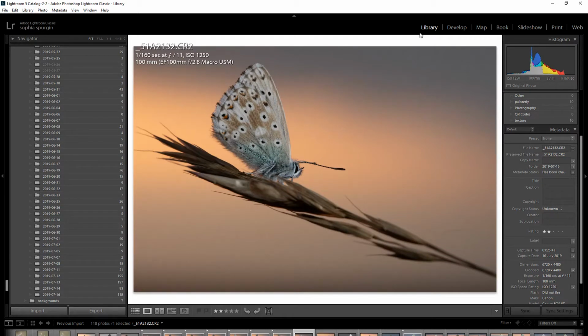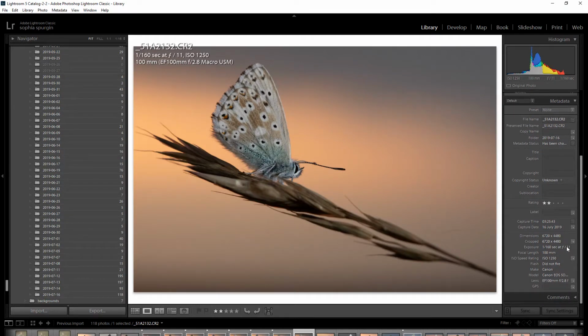So I'm in the library mode at the moment, and in the library mode of Lightroom you can see the data from the camera. So you can see that I used f11. It's quite high ISO in order to get the shutter speed of 1/60th. The reason I chose the aperture of f11 is because I didn't have anything in the background apart from sky, so I could get a greater depth of field without getting anything in the background.